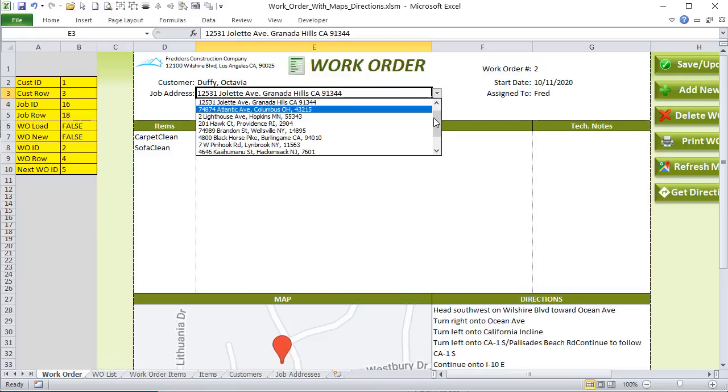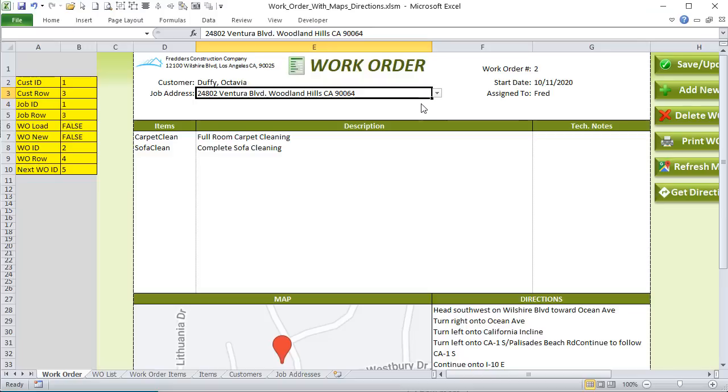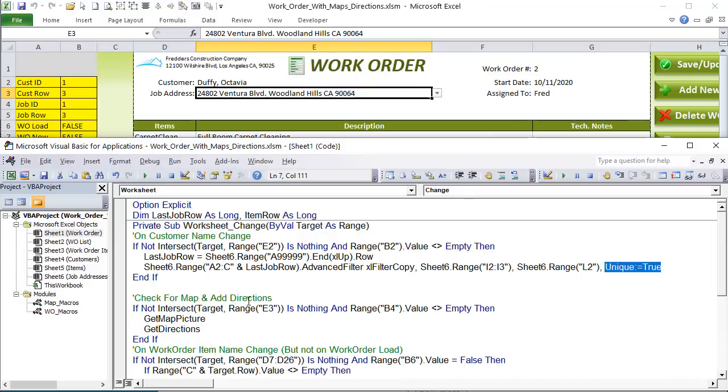We can then change the address to anything we want, like this. As soon as we make a change, that's the code we're going to go into next. As soon as we make a change, we are going to update the map and update the directions. Okay, so let's go into that. As soon as we make a change to E3, we want to make sure that B4 is not empty.